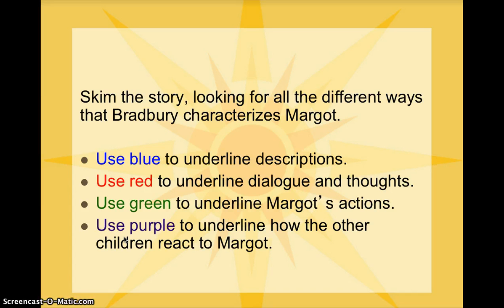Okay, now that you know how to do it, I want you to get to work, you genius readers. Don't forget, use blue to underline descriptions, use red to underline dialogue and thoughts, use green to underline Margot's actions, and use purple to underline how the other children react to Margot. Don't forget, you can always watch this video again if you need help or if you want to look at the directions or the example again to help you as you work.